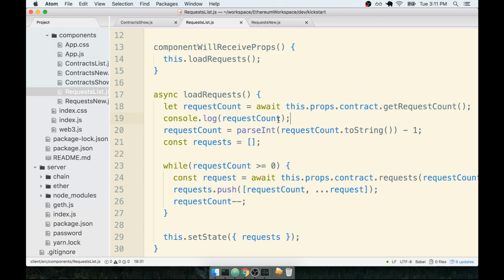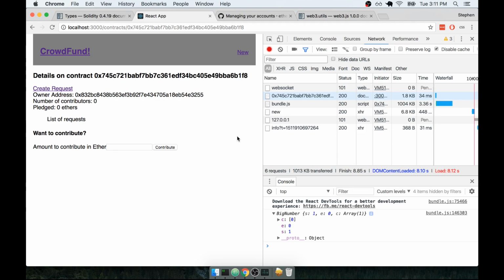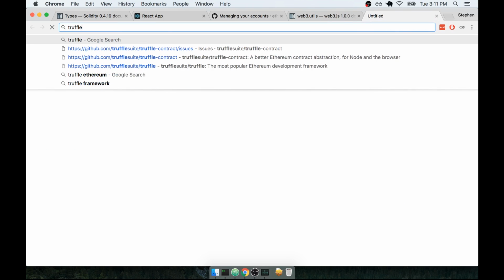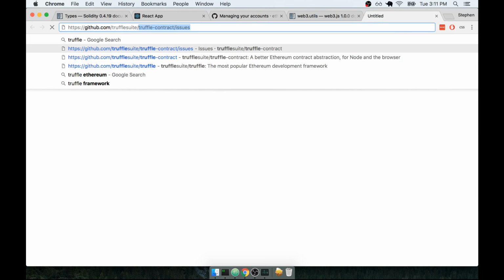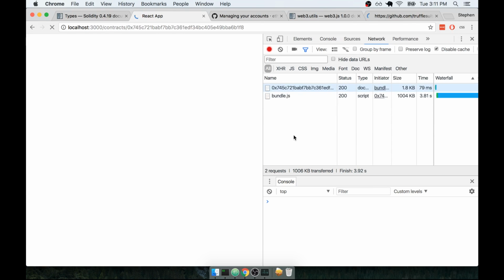All right, let's do toString. Make that actually usable. While this is going, I'm going to look at Truffle again. I want to see if they fixed the issues with Truffle develop, that local geth instance.